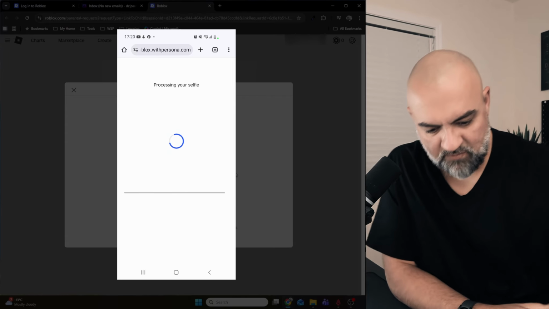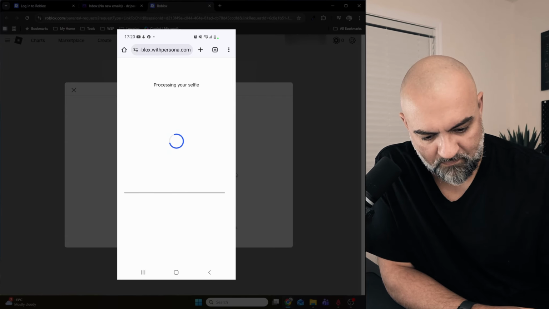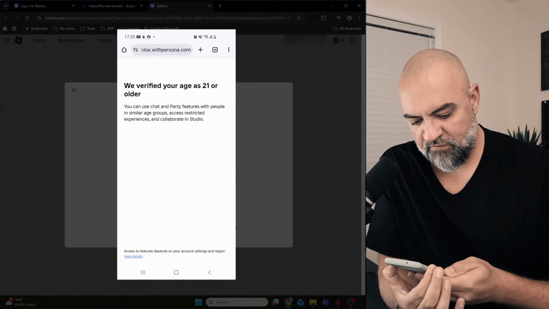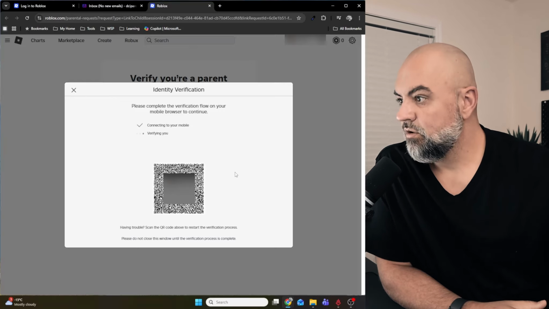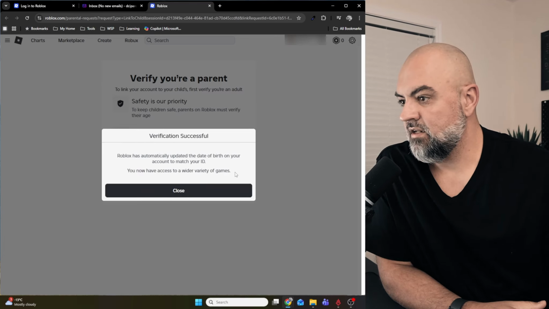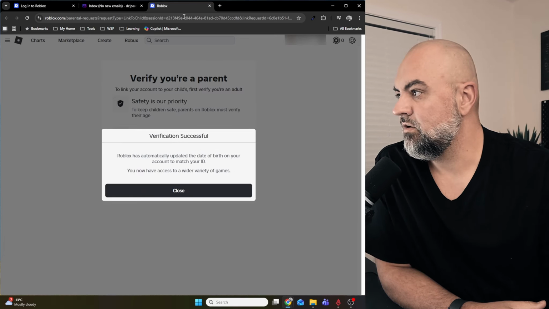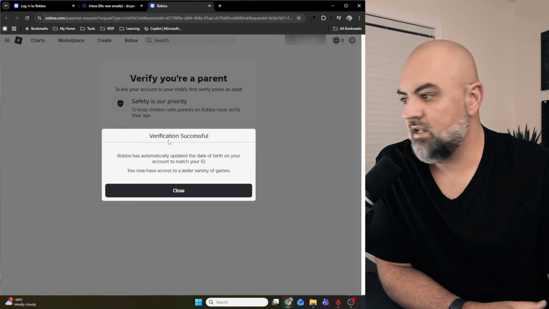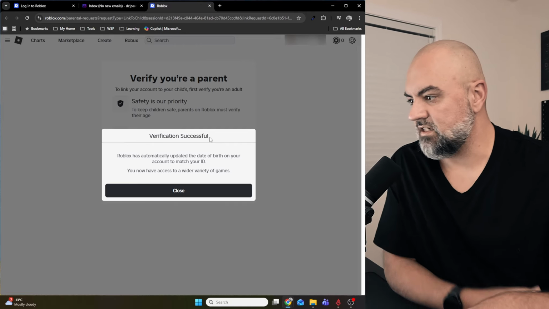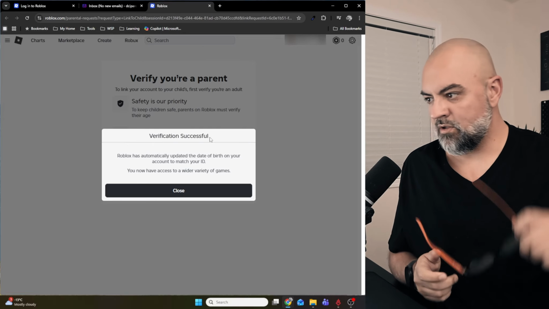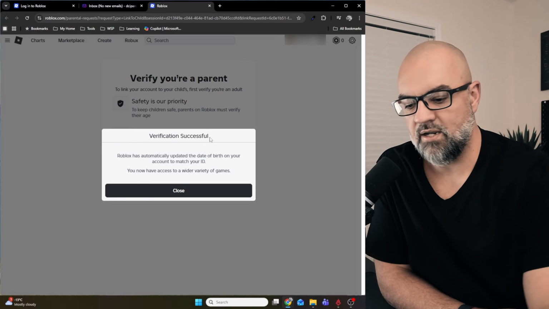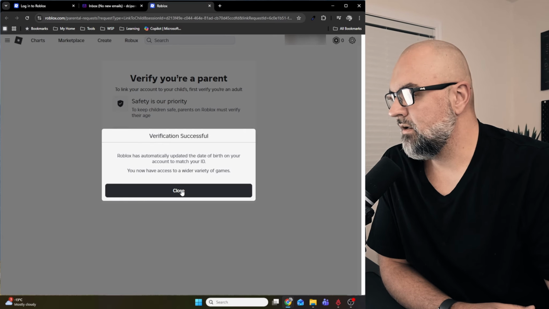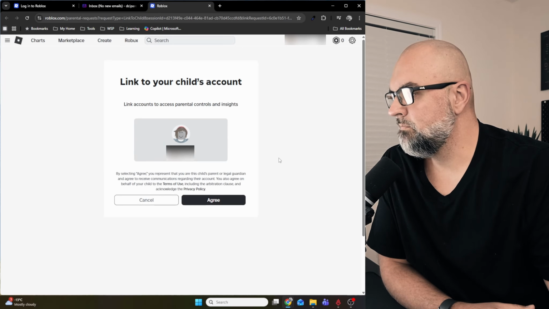Now it's processing my selfie. And it said, we have verified your age as 21 or older. Okay, great. So we're good with that. And then on the left-hand side here on the screen, you can now see that it automatically loaded and it said our verification is successful. And Roblox has automatically updated the date of birth on our account to match our ID. We are going to go ahead and click on the close button over there.